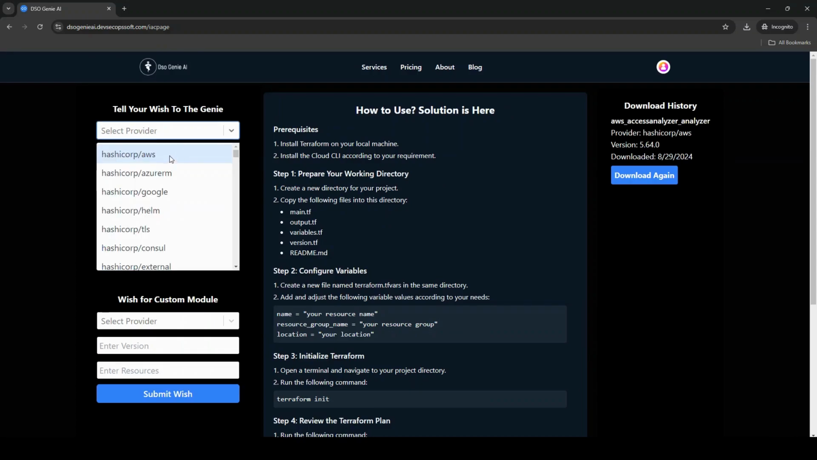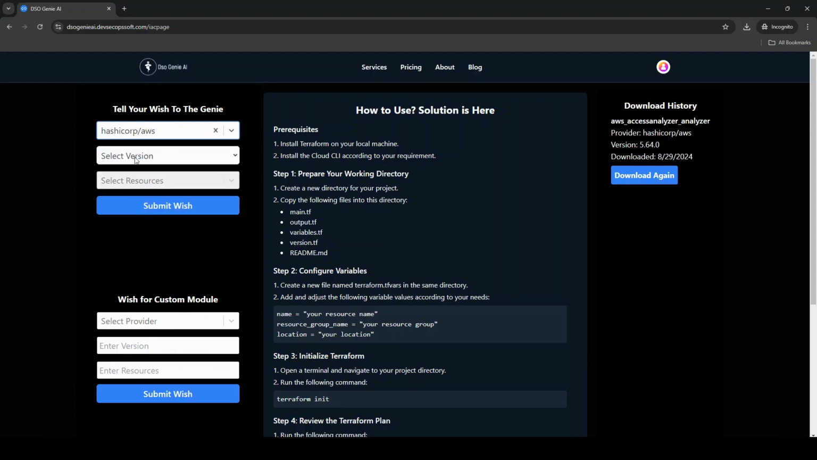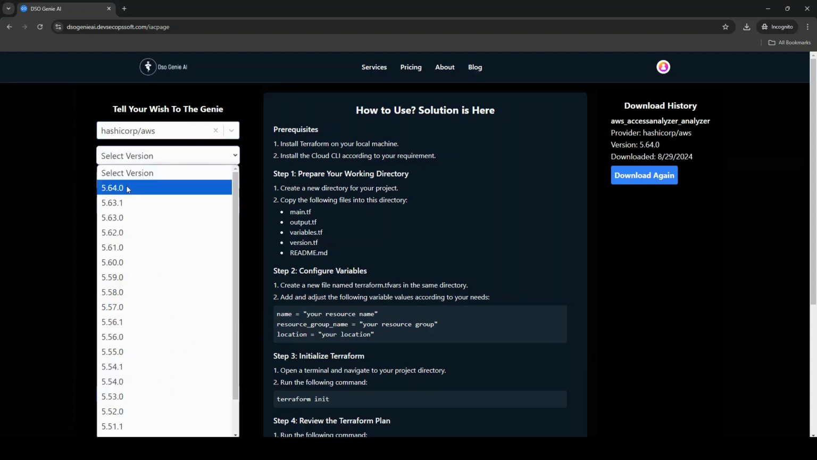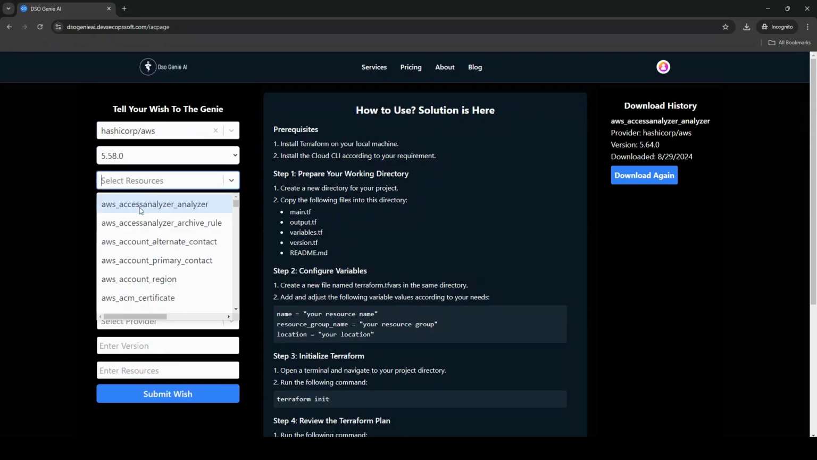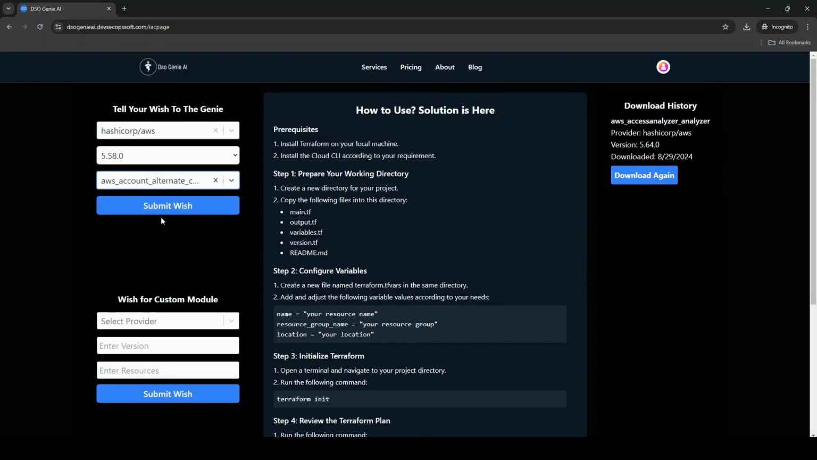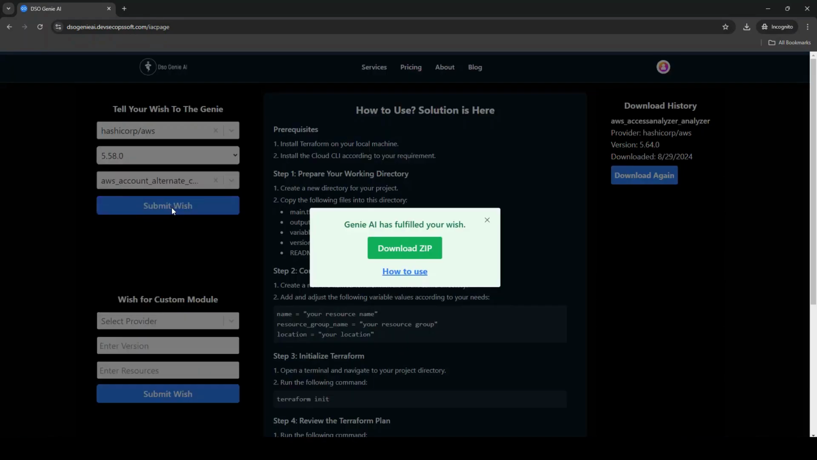Step 4. Select Version. Select the version of the service or API you want to use. Step 5. Select Resource. Pick the resource you need accordingly. Step 6. Submit Wish. Click Submit Wish to generate the infrastructure as code configuration.